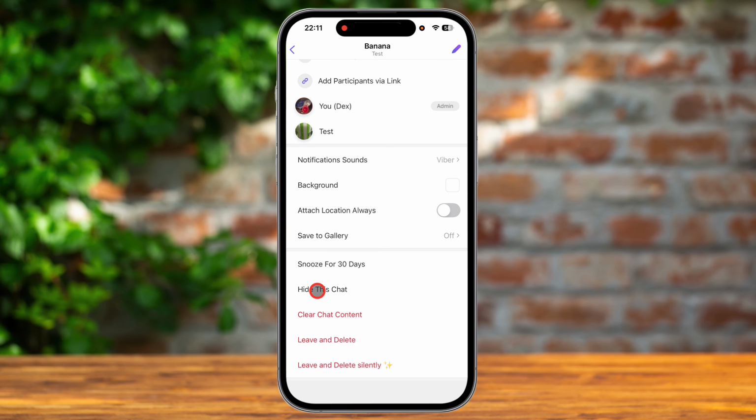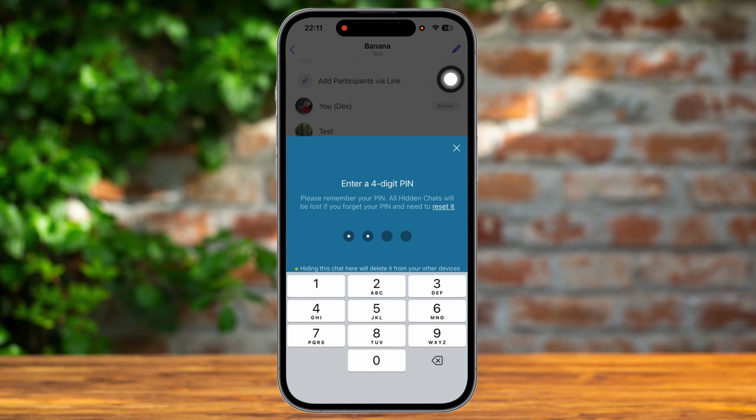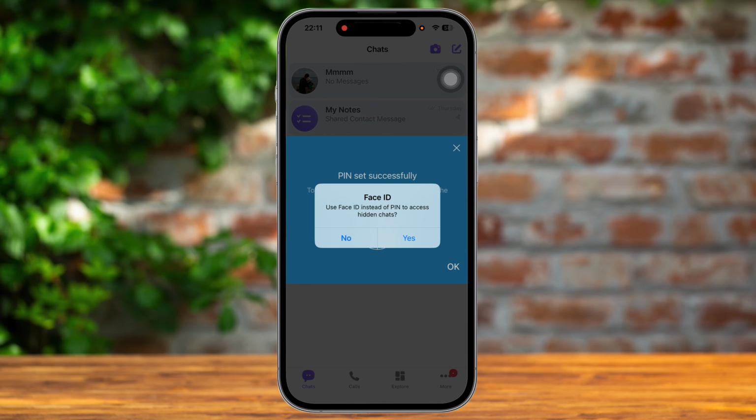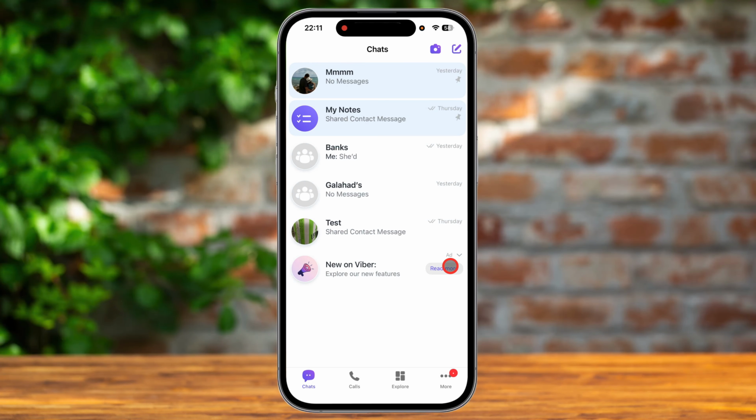If this is your first time hiding a chat, Viber will prompt you to set a 4-digit PIN code. If you already have a PIN set, you will simply need to enter it to confirm and hide the chat immediately. It may also ask you to enable Face ID. I will enable this as it is an easy way not to use the PIN. If you also get a notice about allowing Viber to use Face ID, you must tap on Allow.